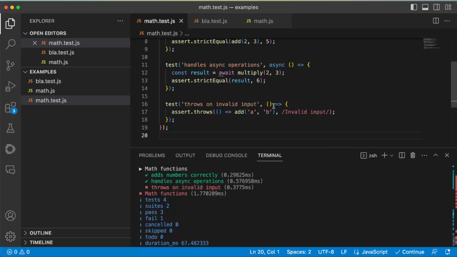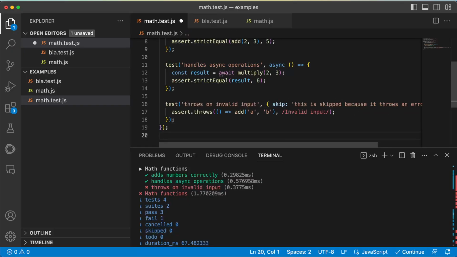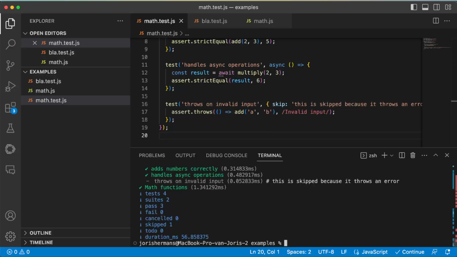So imagine that we know this and that we just want to skip this. Then we can do something like this. We can say, hey, I want to skip this, and then you can provide the reason. This is skipped because it throws an error. So you can very easily skip your test, then you can run this test, and then you see everything is passed. This is being put into disabled, right? And you get the reasons behind it. So that's also nice. It gives a good overview of what you want.